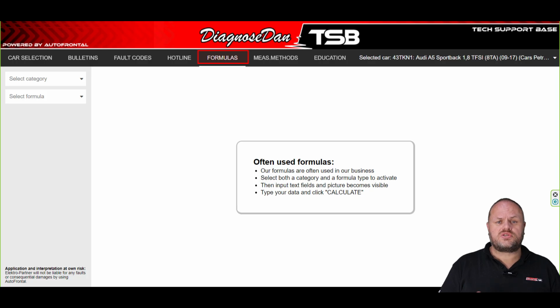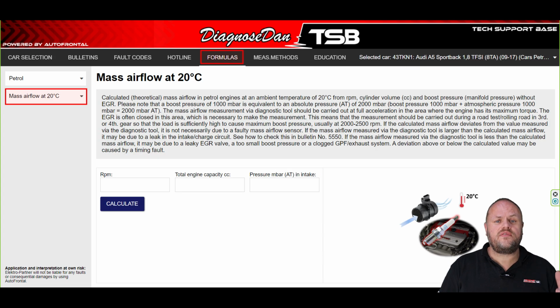The next section is called Formulas. In this section, you will find helpful tools that can help you in your day-to-day diagnostic jobs. For instance, if you're looking at a mass airflow reading and you're reading 4 grams per second and you think, is this a normal reading? There is a mass airflow calculator that can help you determine if that reading makes any sense.